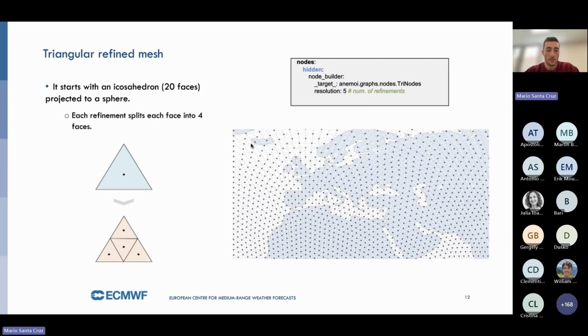One important property of this class is that the nodes at one refinement, so the dot in the blue triangle, are also nodes in the next refinement. So this dot in the blue triangle is also part of the nodes in the orange triangles.